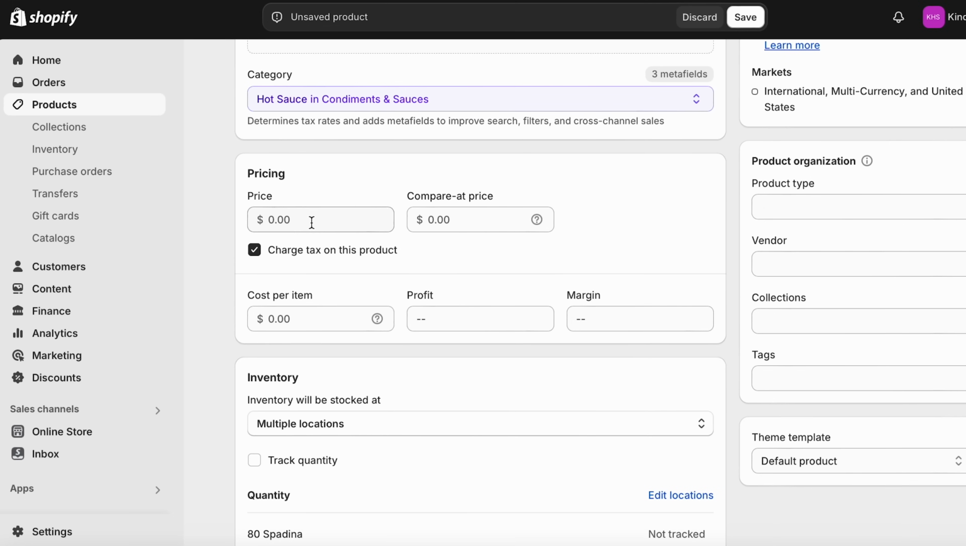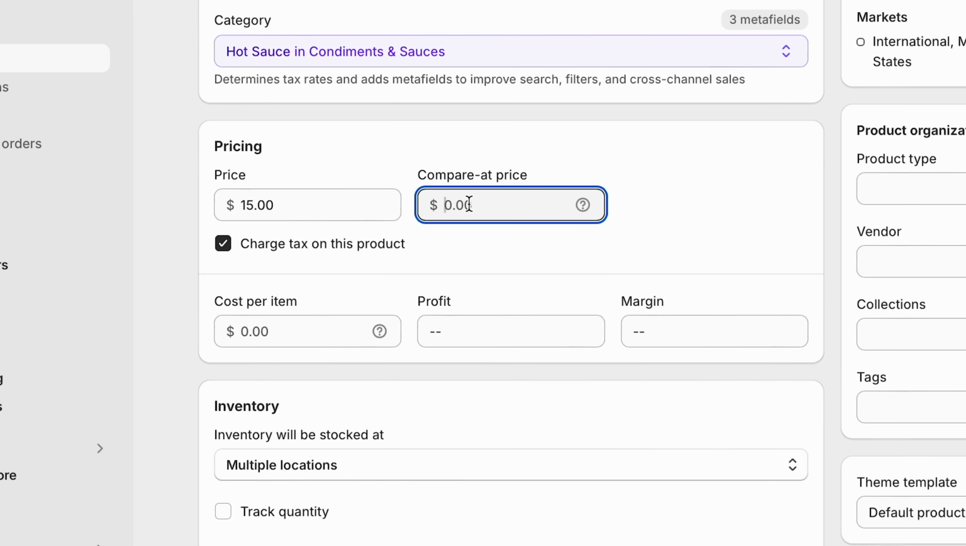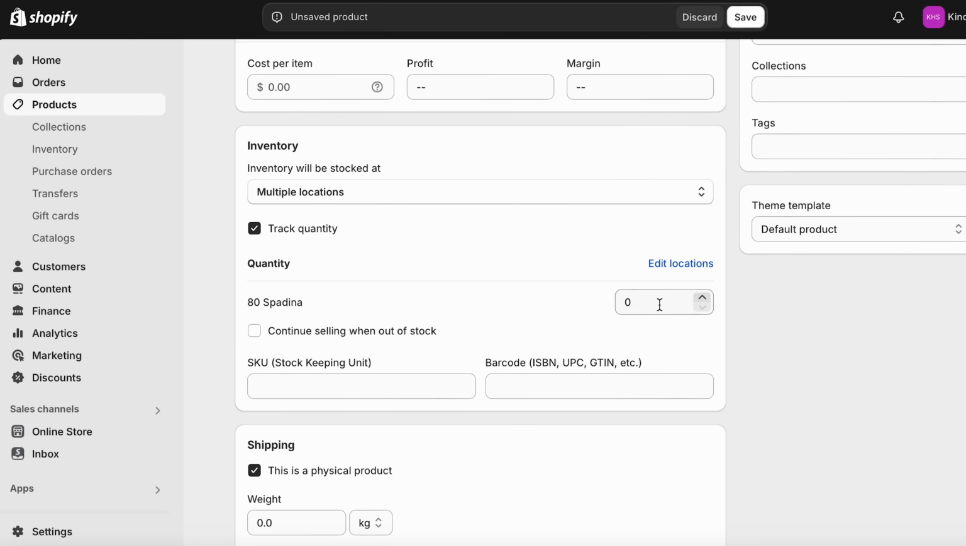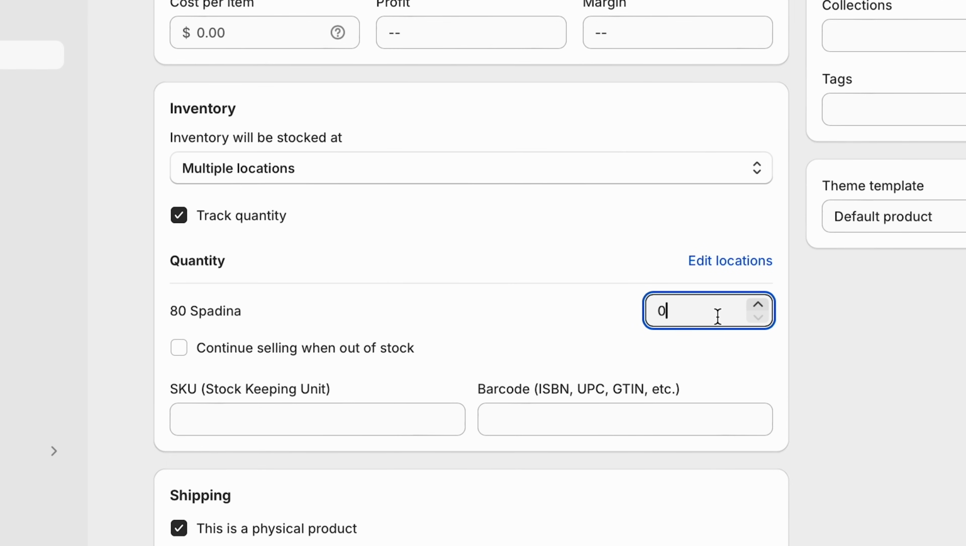Set the price for your product. Shopify also allows you to set up a compare at price, if you want to show the customer they're getting a discount. Under the inventory section, add the number of products you have available for sale. You can also manage inventory across multiple locations if you have more than one warehouse or store. And you can set up a SKU, which is also helpful for inventory management.